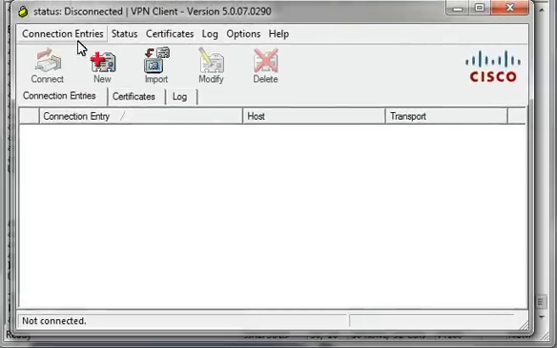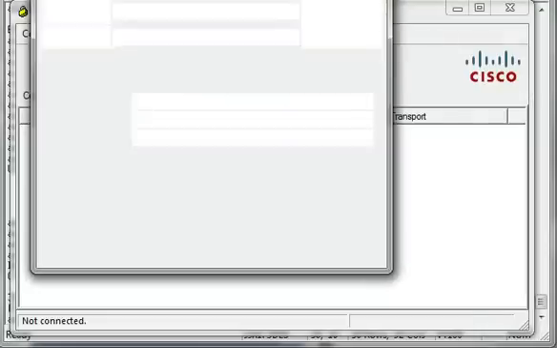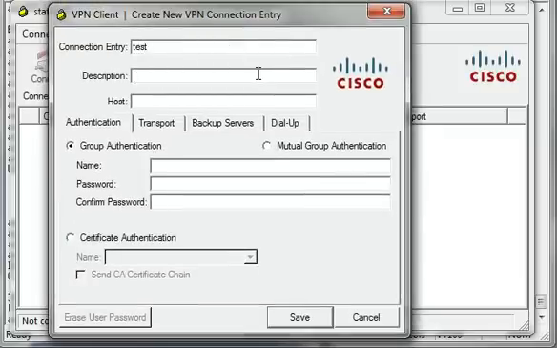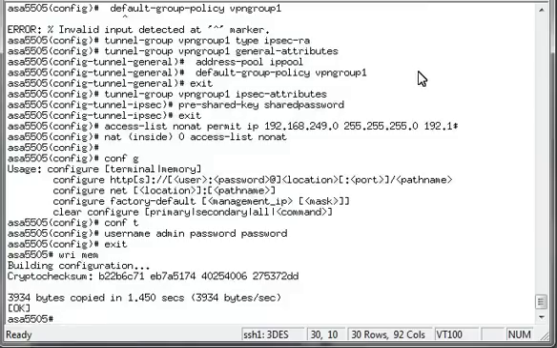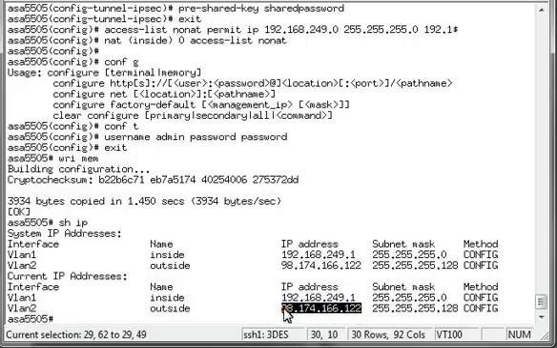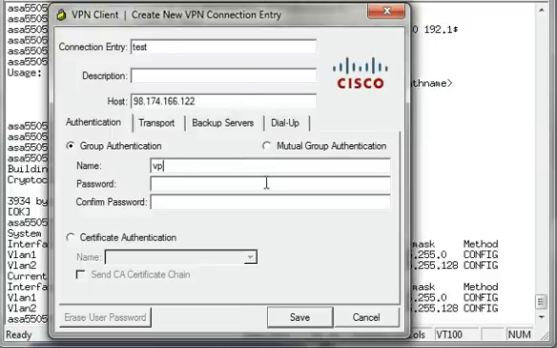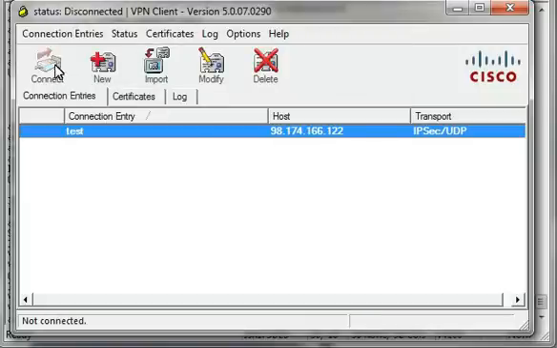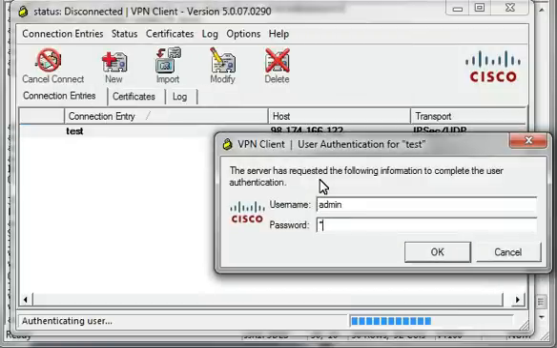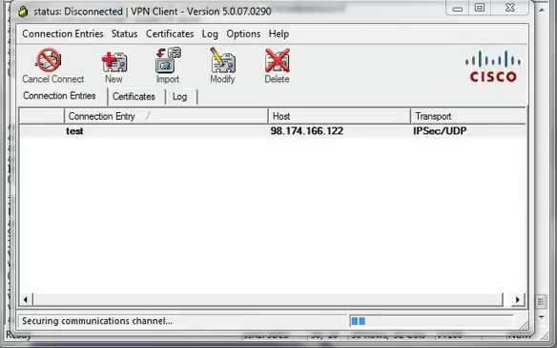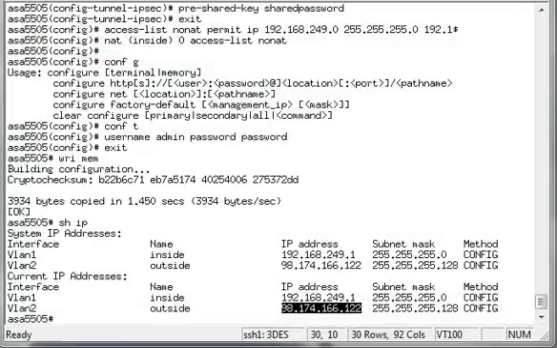So here's my VPN client. I'm going to click on new. VPN connection history test, email IP. VPN group 1, shared password. Save. Connect. I get prompted for username and password. Admin, password. And it is connected. Almost. Thinking about it. Says it's connected. It went away.